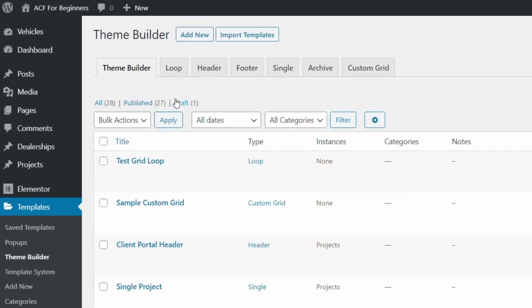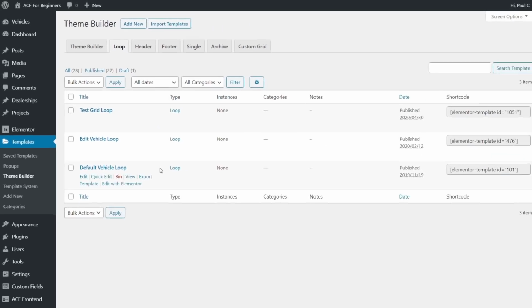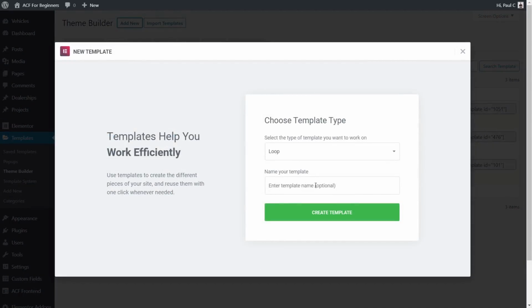Once you've installed the Elementor Custom Skin and you come into the template and the theme builder section of Elementor Pro, you'll see we have an option called loop. Click on there, and any loops that I've already created will now be listed inside here. So we're going to do the same as before. We're going to create a new loop. So we're going to say add new. You can see we have simpler options this time. We're going to call this test loop, and we'll say create template.